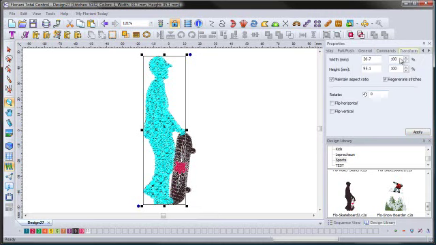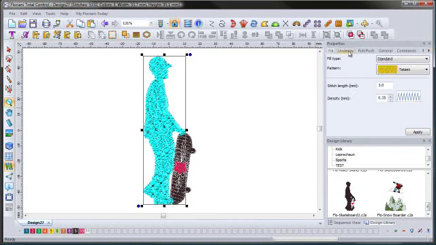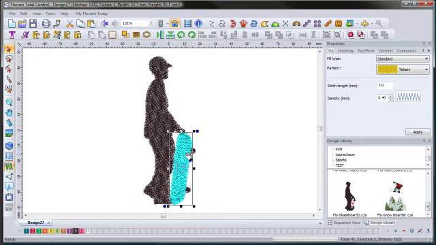You have the Transform tab, where you're able to change the width and the height, flip a design vertically or horizontally, or rotate it. So those are the different tabs and features available in the properties box. And again, it is dependent on what type of stitch is selected.